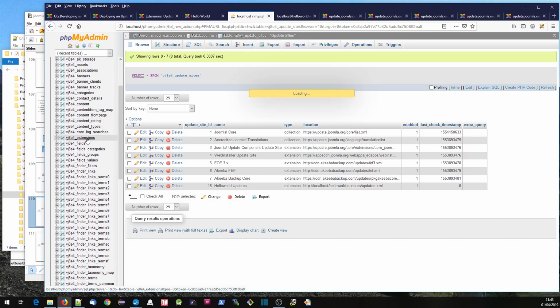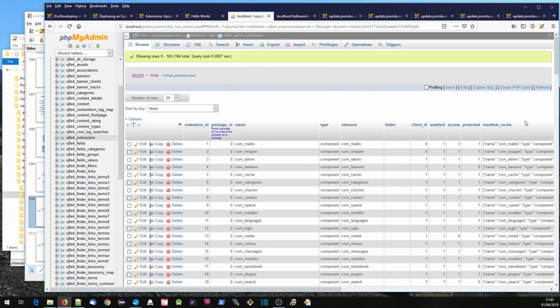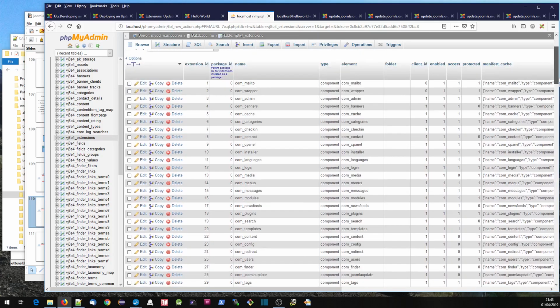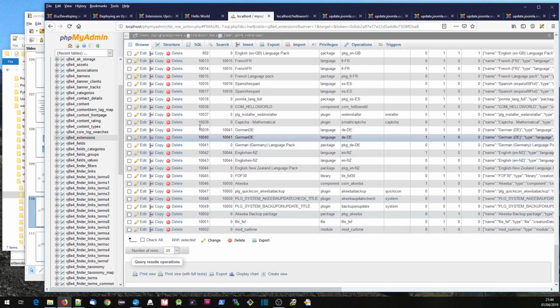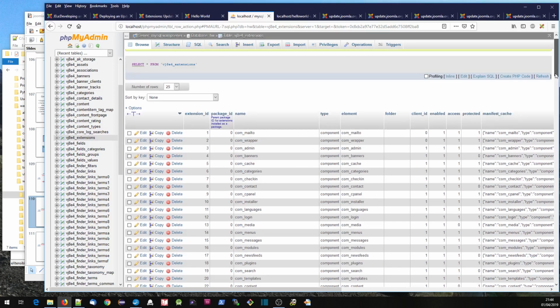So if I click on the extensions table, you will see, hopefully soon, the sort of thing that's in the extensions table. We've got an extension ID in this column here. And if we go down to 10036, we can see that's com Hello World. That's our Hello World application.